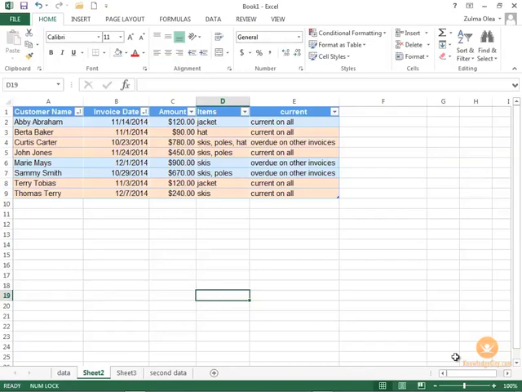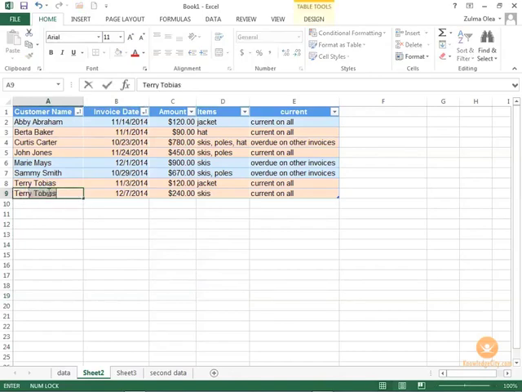Sometimes you might have duplicate data in your tables, especially if they're very large or if you imported them from another software application. In this case, let's make a duplicate here just so we can see what happens. So now I've got a duplicate here in this table.